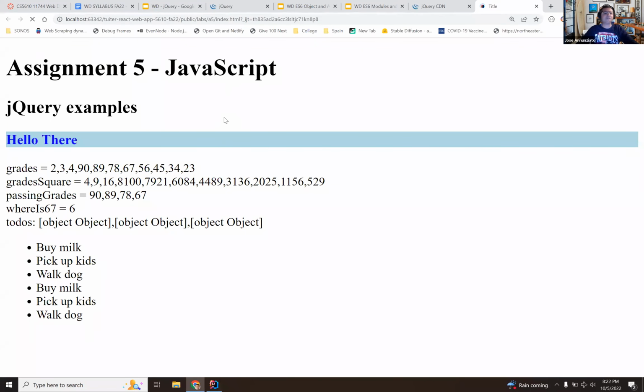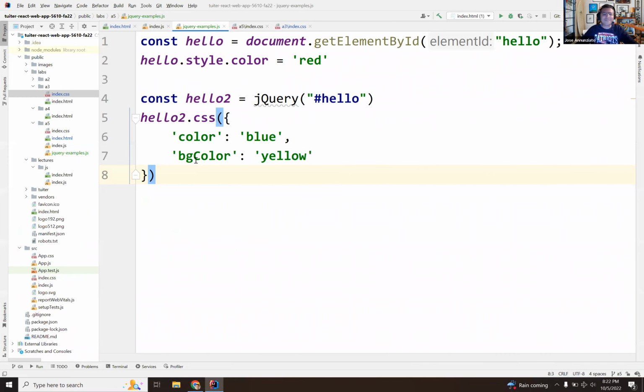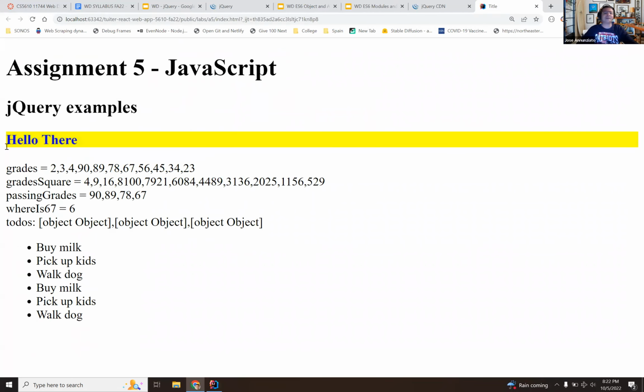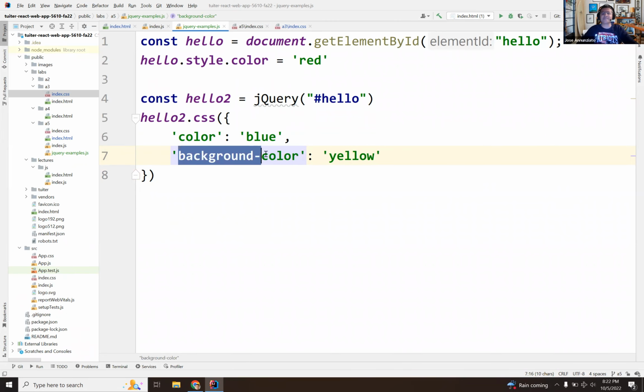So now if I refresh, I don't. Okay, so it's not BG color. Is it background color? I forget. Oh, there it is. Yeah, there it is. So these are the exact same CSS attributes that you would use in CSS. So you can programmatically set the CSS attributes using a JSON object. Okay, that makes sense, right?